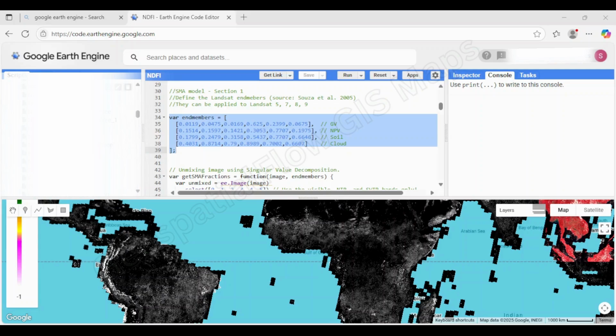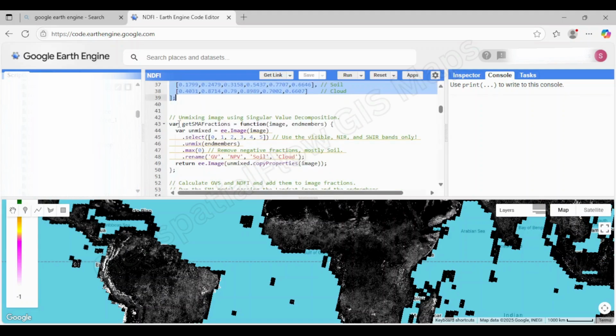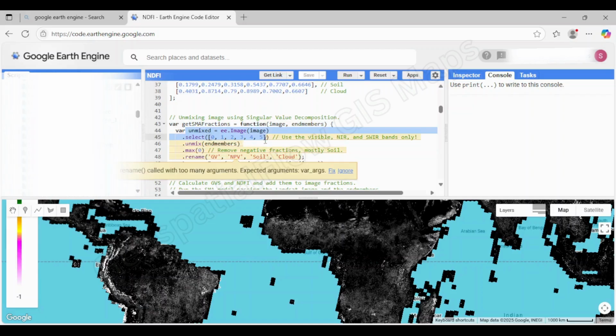Now let's define a function for spectral mixture analysis, the getSMA function, and we use the .unmix function in Google Earth Engine, providing our Landsat image and the defined endmembers. So this process estimates the fractional abundance of each endmember within each pixel.